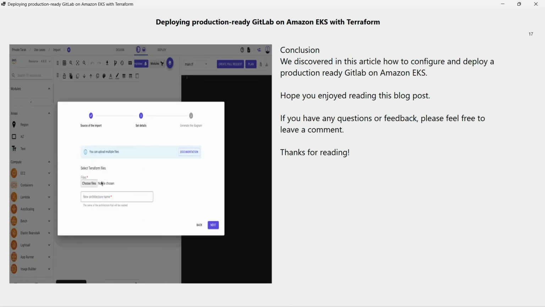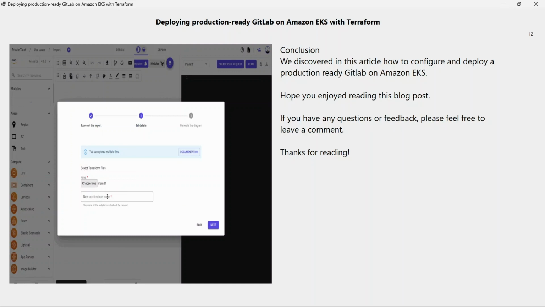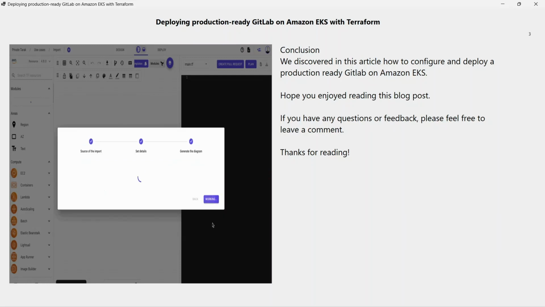Conclusion. We discovered in this article how to configure and deploy a production-ready GitLab on Amazon EKS. Hope you enjoyed reading this blog post. If you have any questions or feedback, please feel free to leave a comment. Thanks for reading.